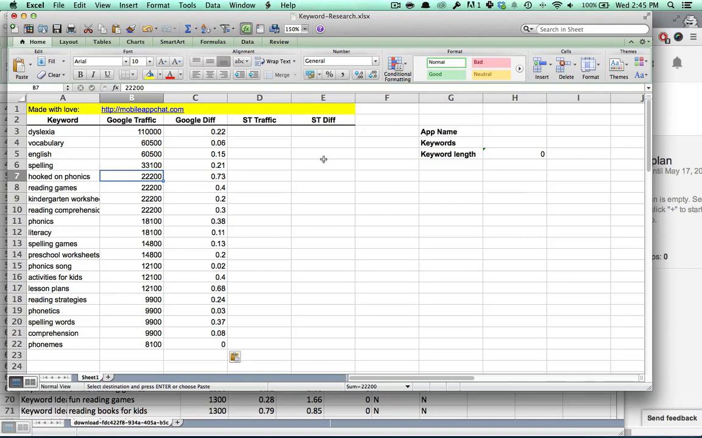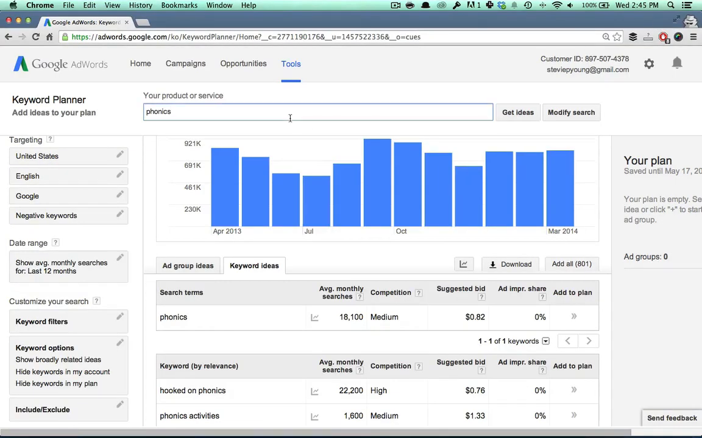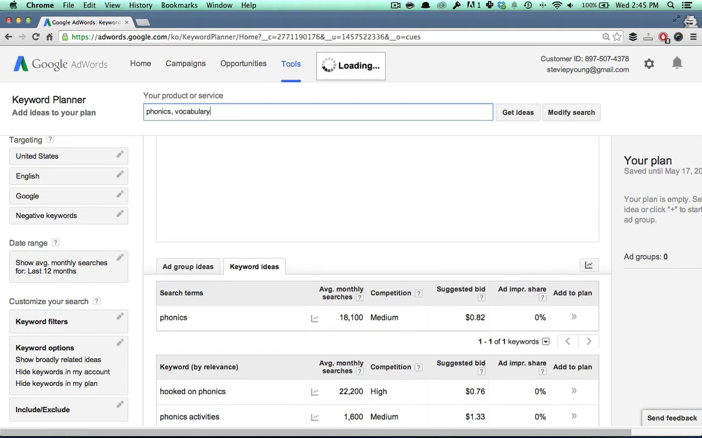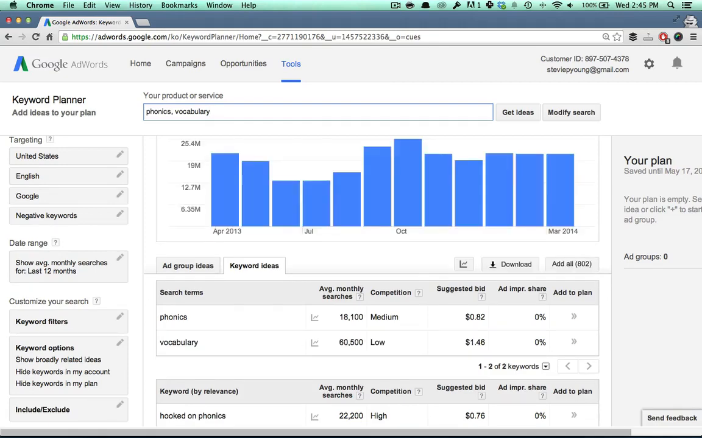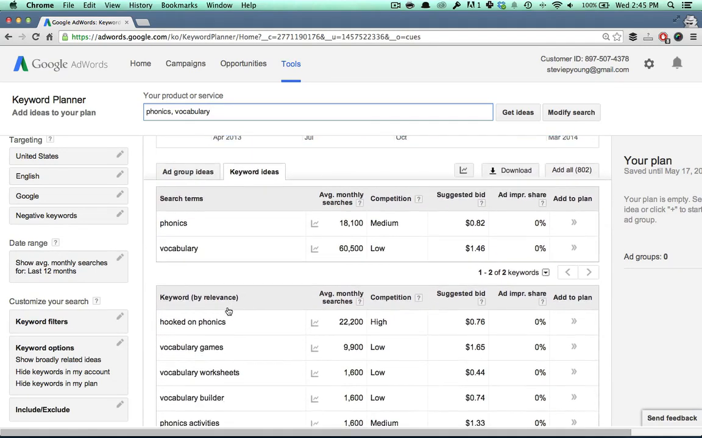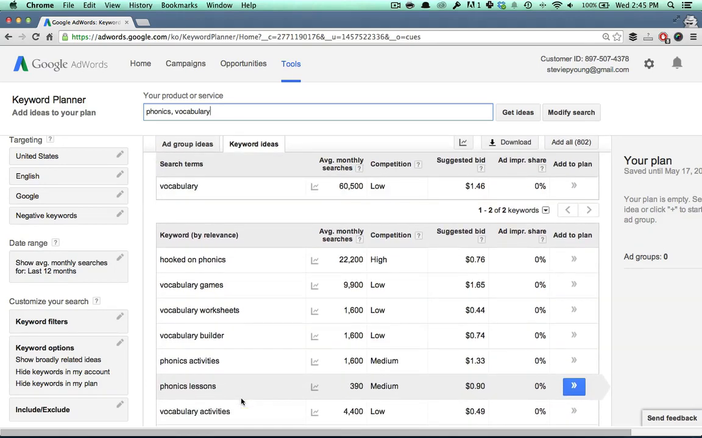So Google AdWords is one of my favorite tools to come up with different ideas, and you can put in different keywords. So let's just say I started with phonics, but now it's like, interesting, vocabulary is definitely something that I'm helping kids learn. And so you can delete phonics, or you can just put a comma and put vocabulary, and then get keyword ideas based on the word vocabulary, and you're able to come up with maybe different keywords. So like vocabulary games, vocabulary builder. These are things that now you could possibly target within your app name or your keyword list.